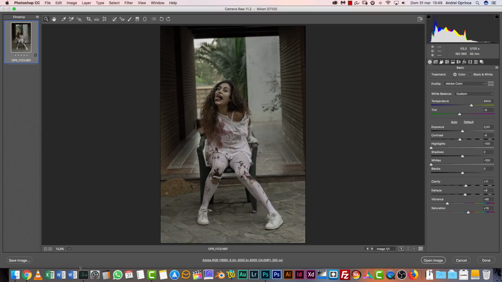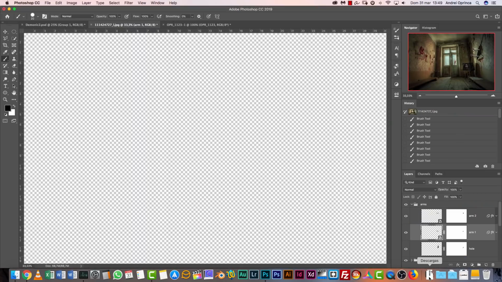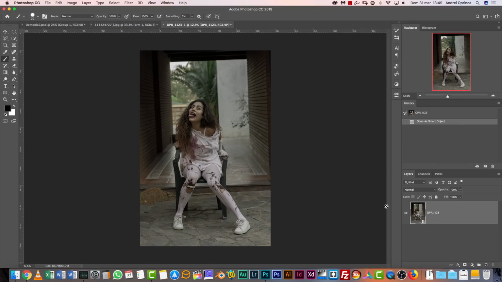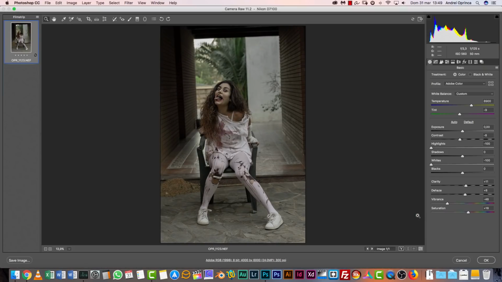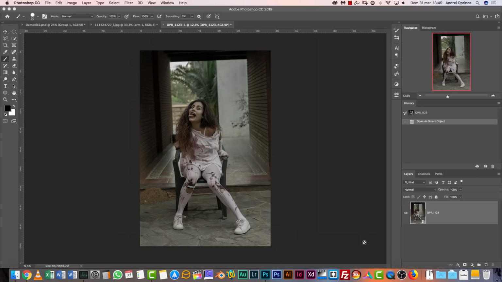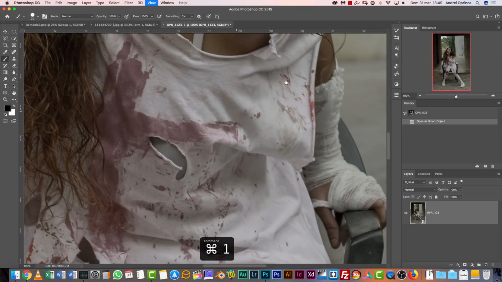Next, I'm gonna press and hold the Shift key so that the open image turns into an open object. And the reason why I want to open object is because if I wanna make some changes, I can double click here and it's gonna open it back in Camera Raw, and I can edit the image. Okay, this is the image.